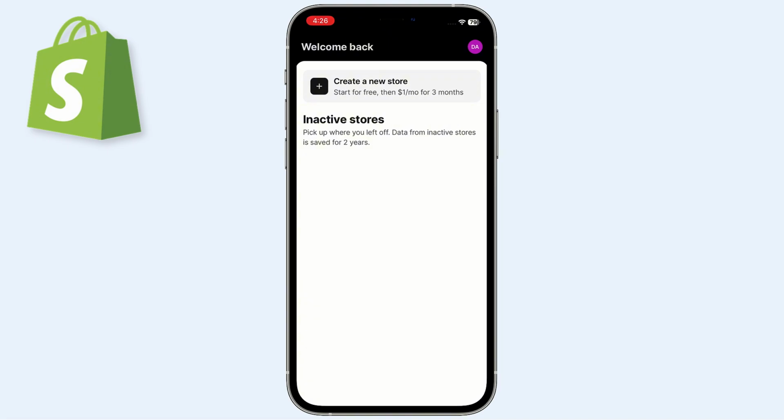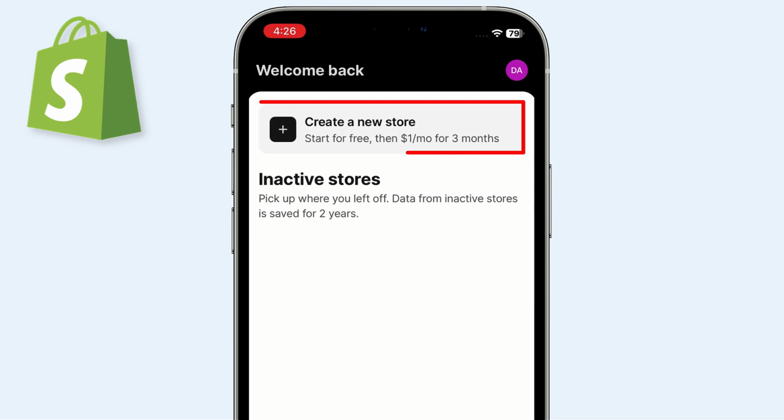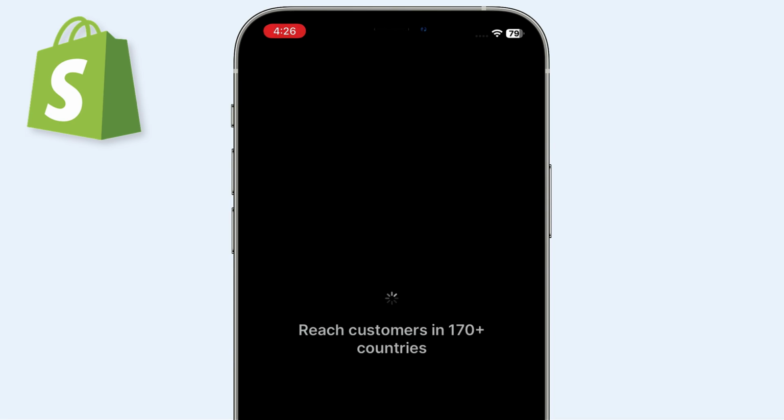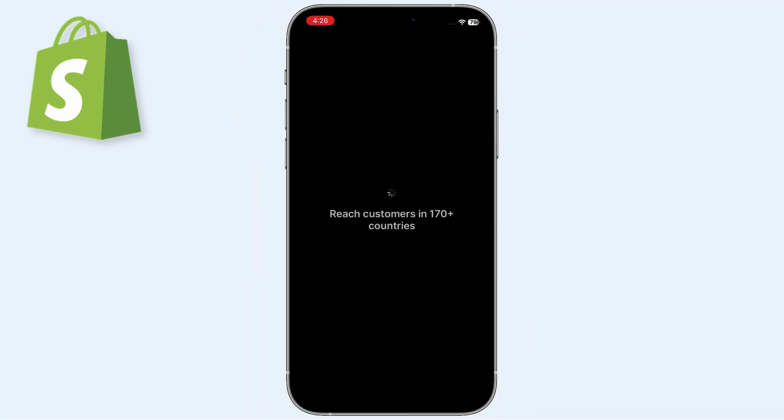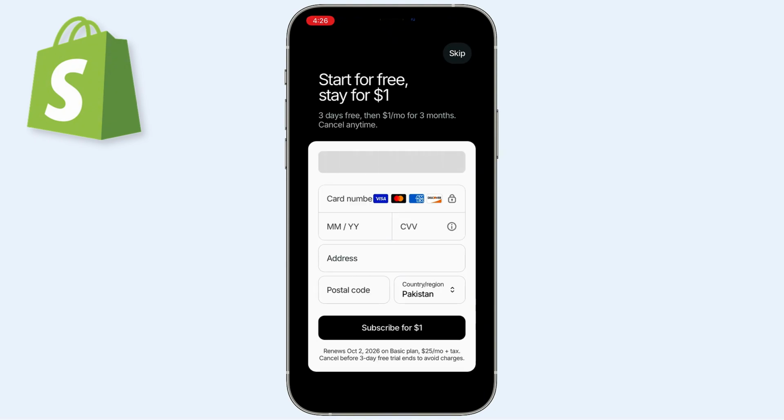After signing up, you'll reach a page where it asks you to create a new store. At the top, tap on Create a New Store, and the app will begin creating your store. Wait a moment while it processes. On this page, you can see a free trial offer. You get 3 days free, and for the first 3 months, you only pay $1 per month. After that, the regular pricing applies, so enter your payment details to subscribe to the free trial.